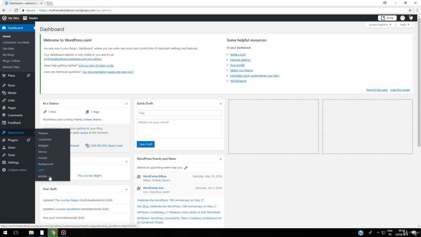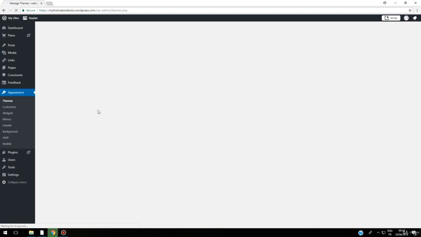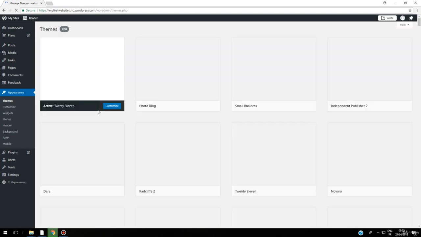Widgets, Menus, Header, Background, and Pages. With Appearance, you can edit all your website: the theme, and everything that accompanies your theme. So I click on Themes. And WordPress is opening a new window.